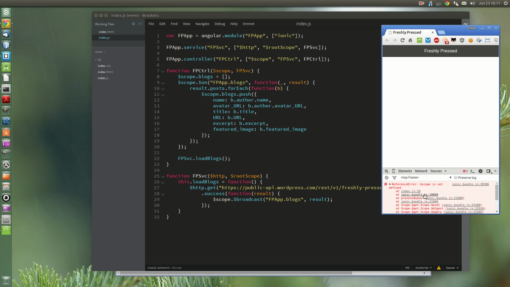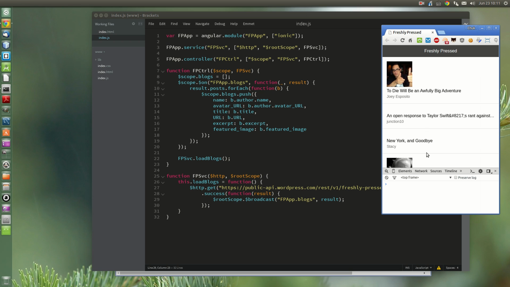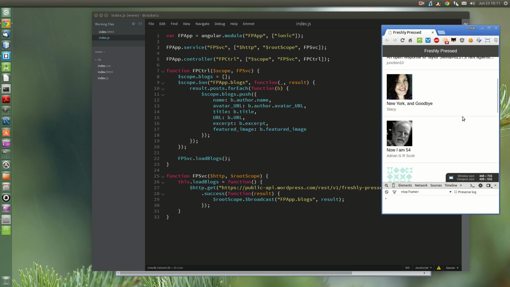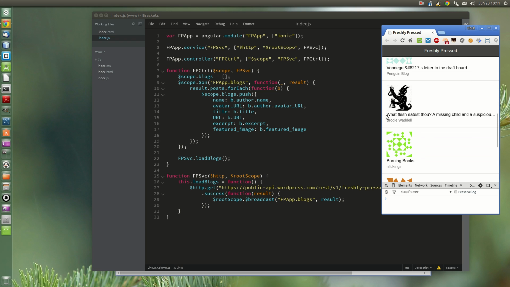Okay, so we get some error. $scope is not defined. Index 29, 20. Oh, sorry, not scope, it's $rootScope. Okay, let's try again. Okay, so now we have this list. So that's the avatar, that's the title, that's the name.